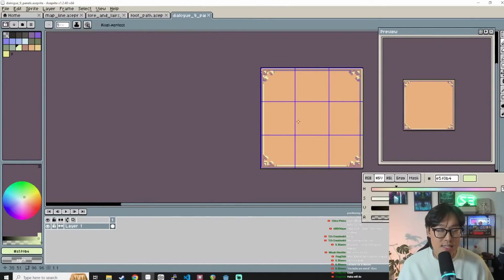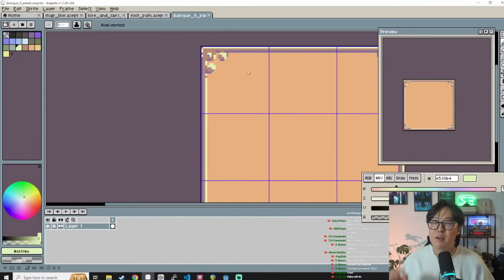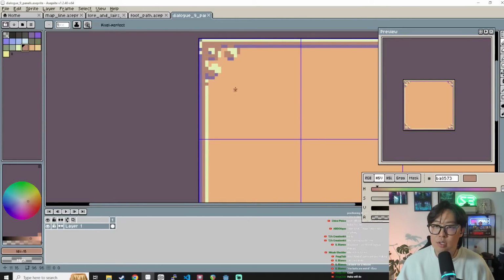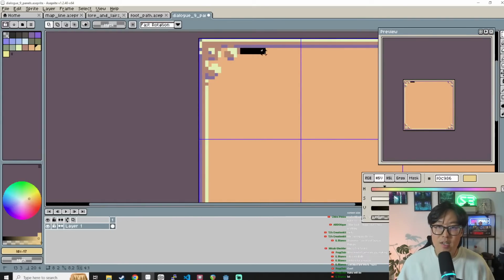Okay, so we have this. You know what? If I really want to invoke this old school RPG look, I think I could even do this. What do you call this? Hatching. Not there. It's not called hatching. Dithering.